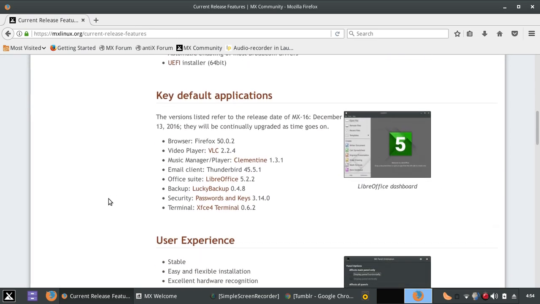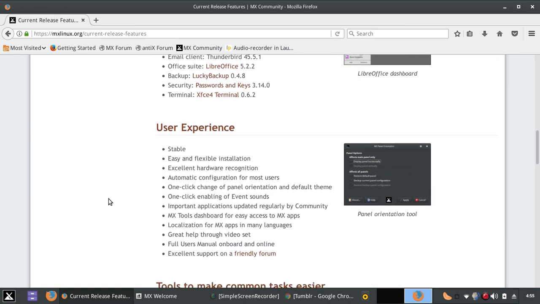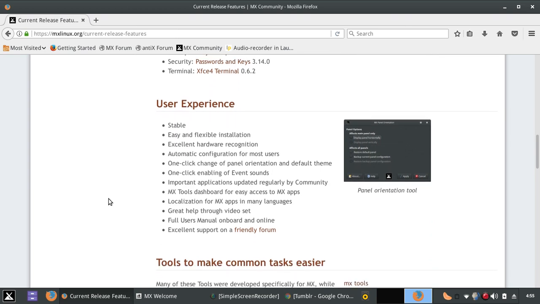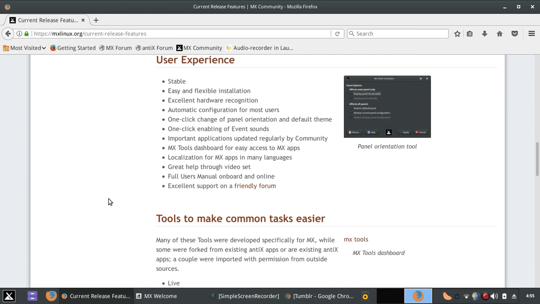Here are just the key defaults, applications. Looks like they've got LibreOffice. User experience is just sort of the panel orientation, but it is in the welcome screen. So there's a lot of stuff in here. They talk about excellent hardware recognition, automatic configuration for most users, and one-click change of panel orientation for the default theme. They've got a lot of themes. I'm just going to say it.